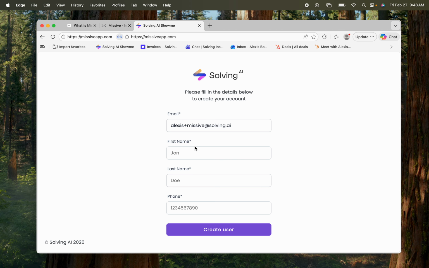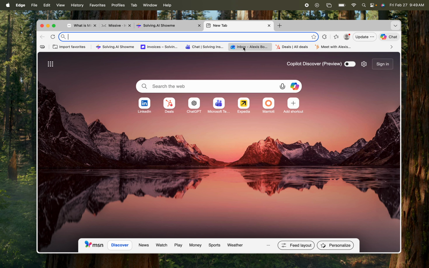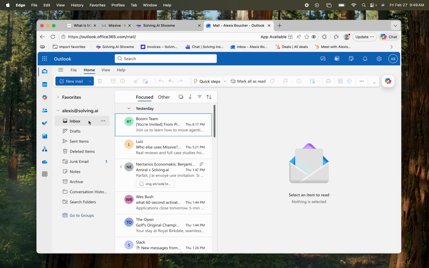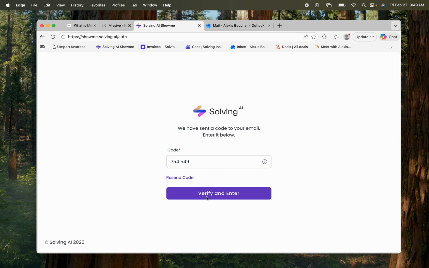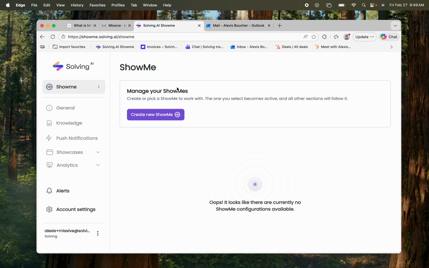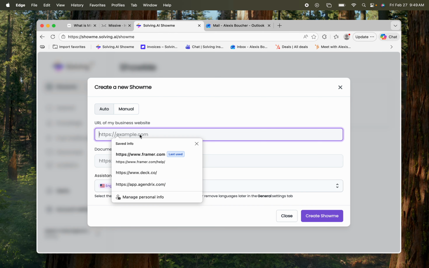which I'll receive a code for rather quickly. Just log into my email. We'll get the code sent out automatically. Use that code. All right, so this is where we start creating the ShowMe.